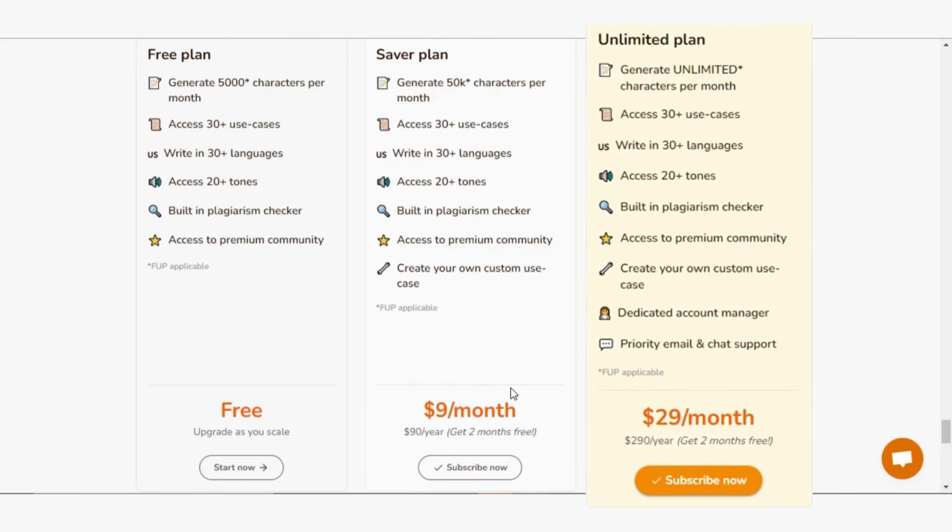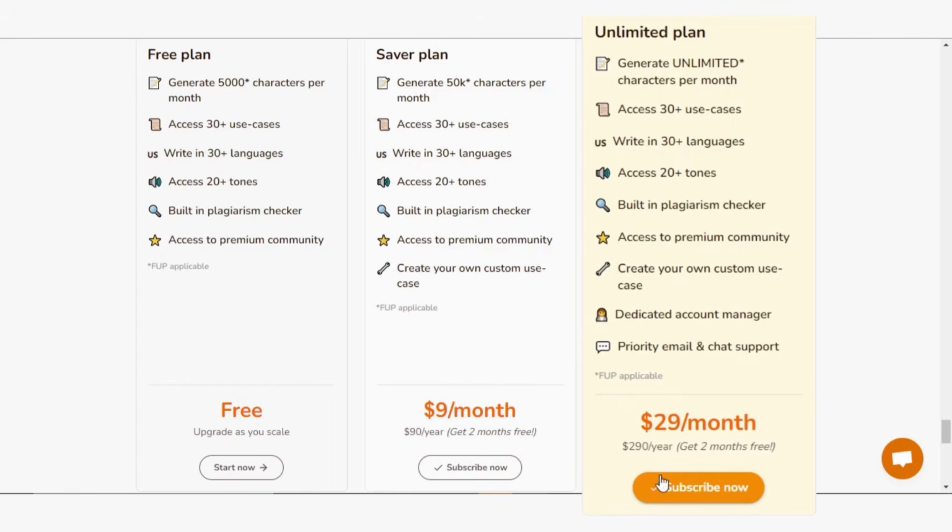And then we have an unlimited plan, which is going to be $29 per month, and it is going to be $290 per year. And again, we are saving 2 months. We are actually getting 2 months completely free.